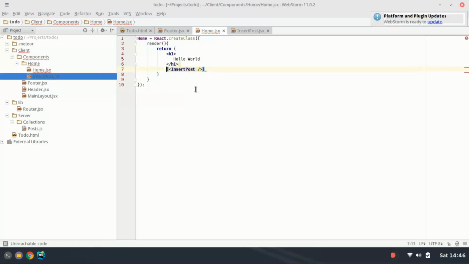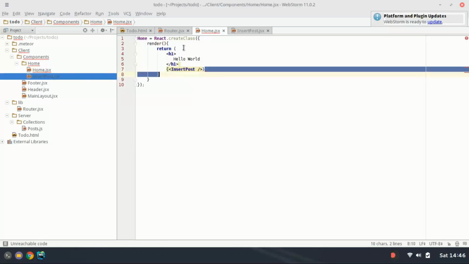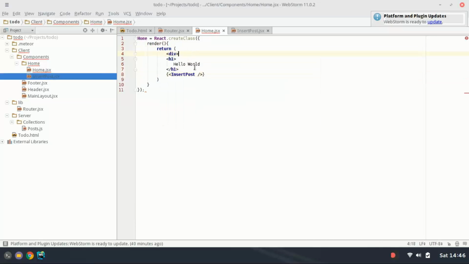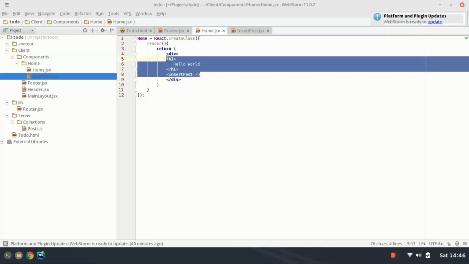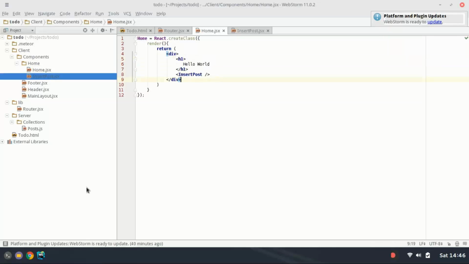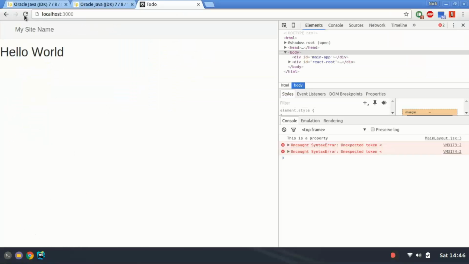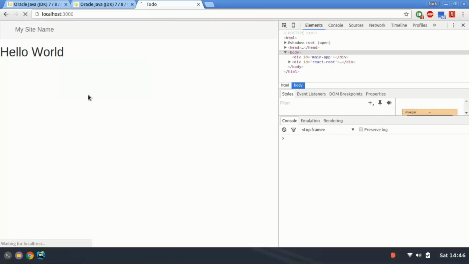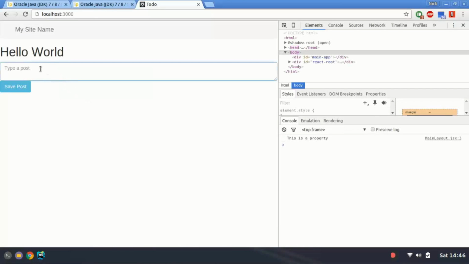There. Oh, right, I have to wrap it here. There. All right. Let's indent this so that it doesn't look too bad. And if we refresh this, we're going to see that our new component has been rendered. But if we type stuff, it doesn't do anything right now.